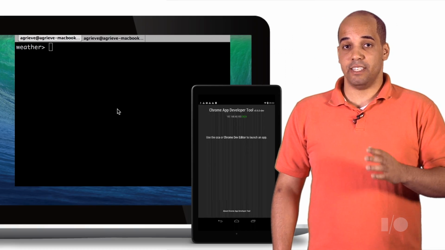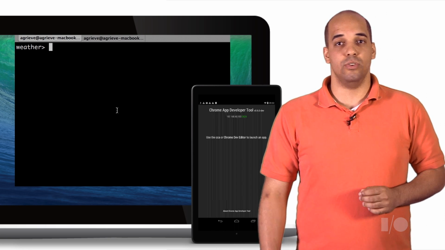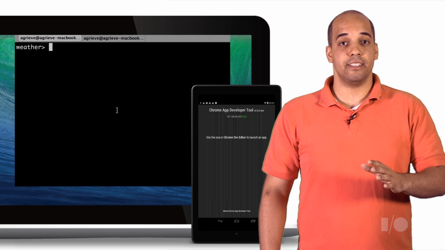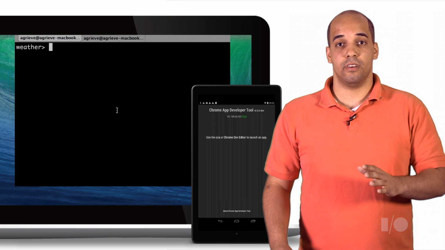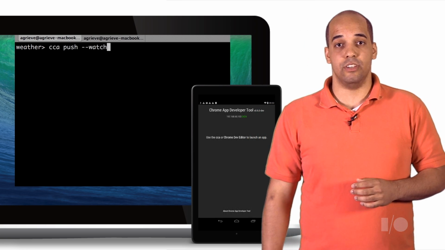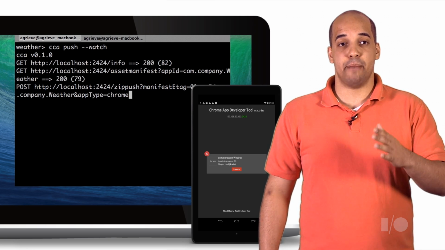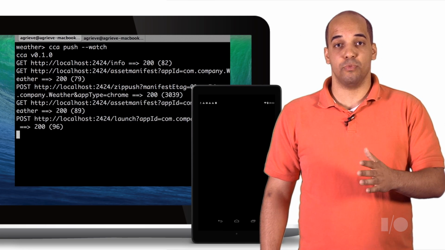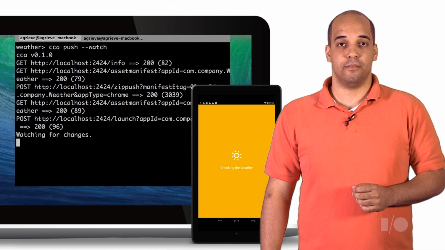I've connected to my device via USB, but you could also use Wi-Fi. On the device, I'm running the app dev tool. Now, I can type a command to push my app to the device and watch for changes. You can see that the app is transferred to the device and launched within the app dev tool.